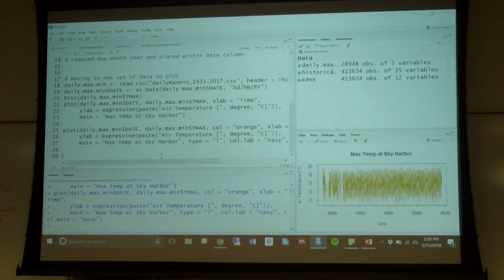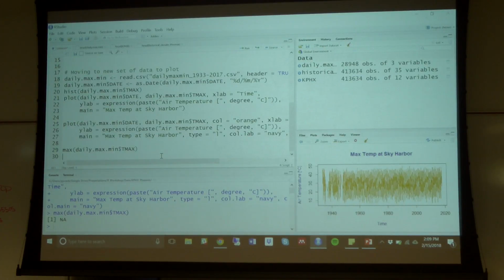Okay, so let's do, we'll just test and see what is the maximum daily temperature in Phoenix of all time. So max is, again, R is a statistics program, so it's built on basic stats. So max, open parentheses, close parentheses, and within that, you just tell it what is the vector or the column of information you want to find the max of. Run that function, and it tells us NA.